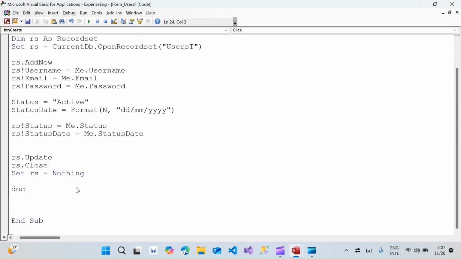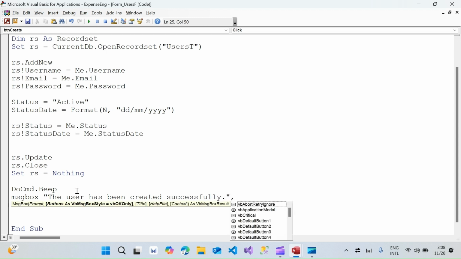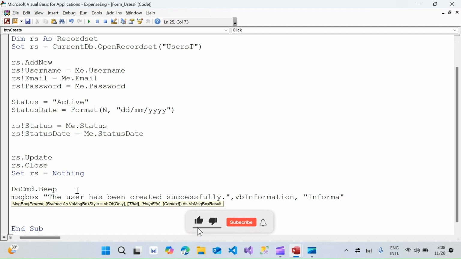We will give a little bit of feedback, like DoCmd.Beep, then MsgBox "The user has been created successfully", comma, vbInformation, comma, "Information".